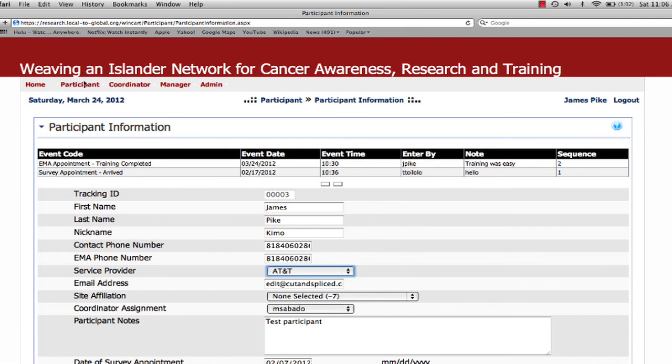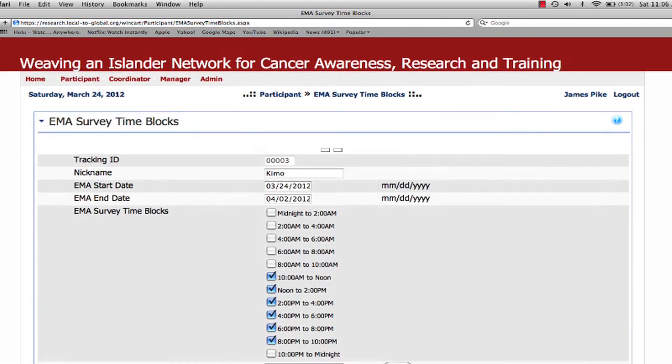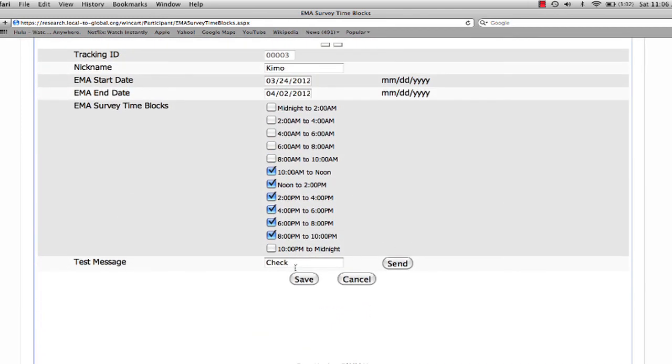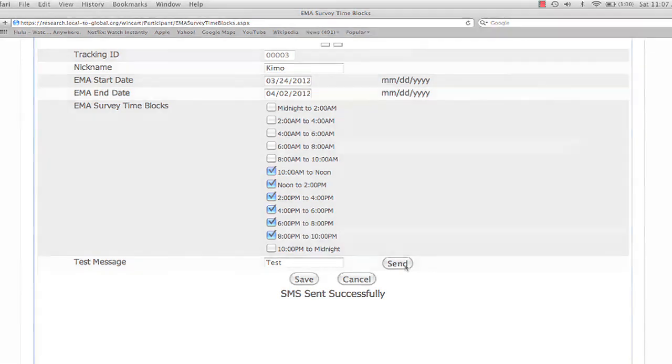After you've made those changes, go back to EMA survey time blocks, and you can go in, send another message, just say test, for example. Send that. And once that is sent, you will see SMS sent successfully, and you'll be all set. So you just want to keep testing it out and make sure that the participant is getting their text message reminders, because that's probably the one most important thing that happens after they walk away, is that they get those reminders so they can then log in and complete the surveys.